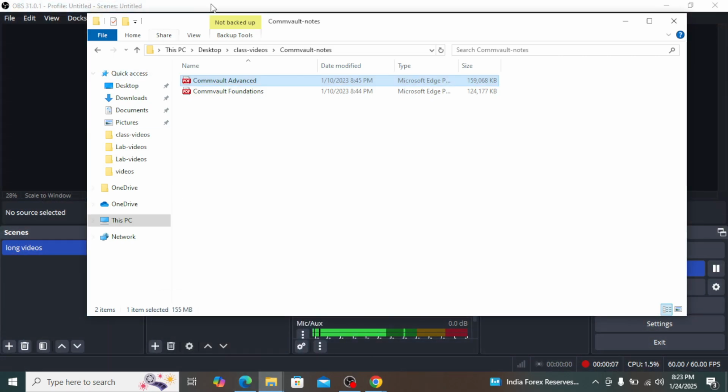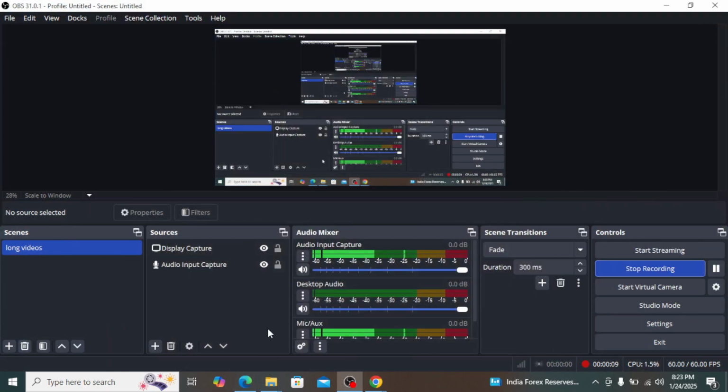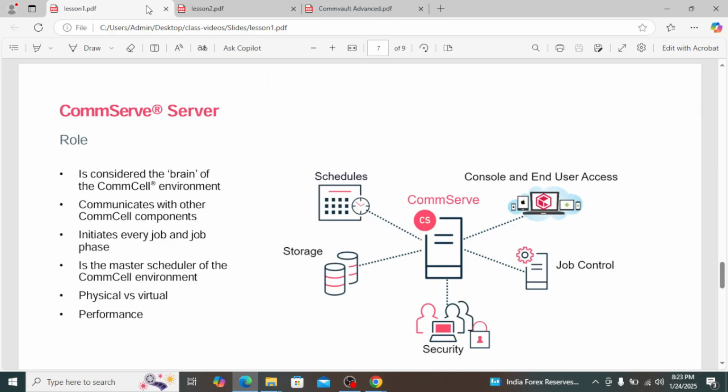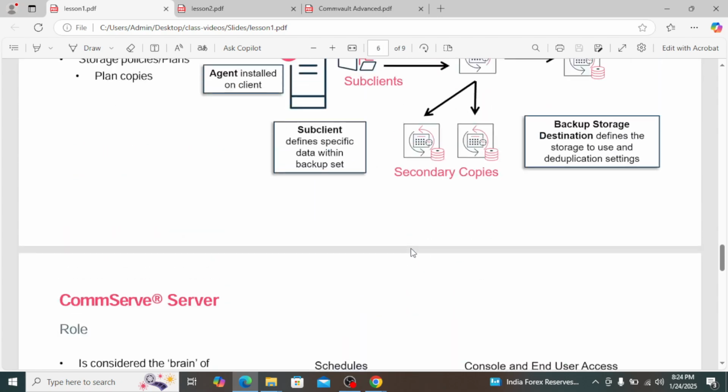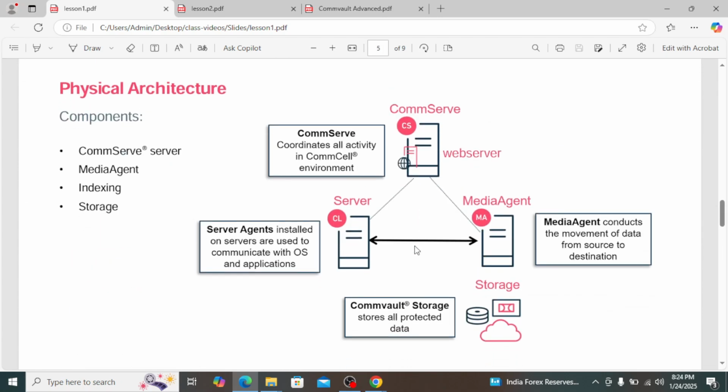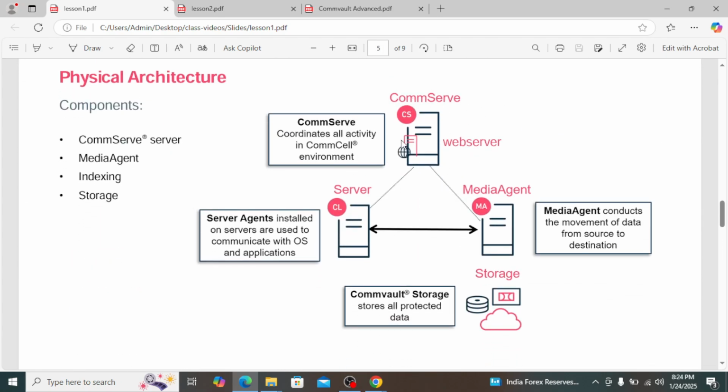We open the architecture diagram. In the previous session, we saw how we can install the ComServe packages and media agent packages. And in today's session, we'll see how we can.